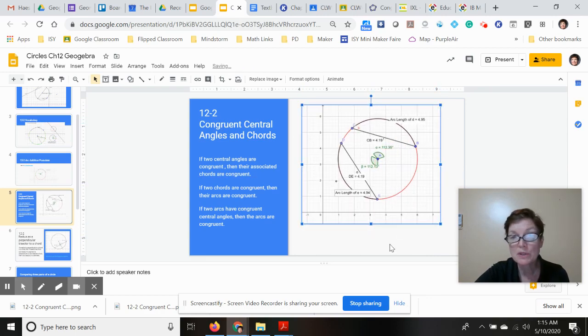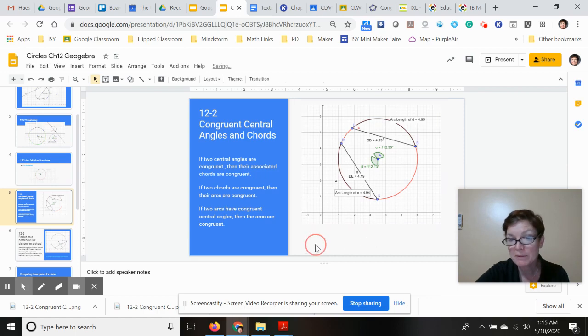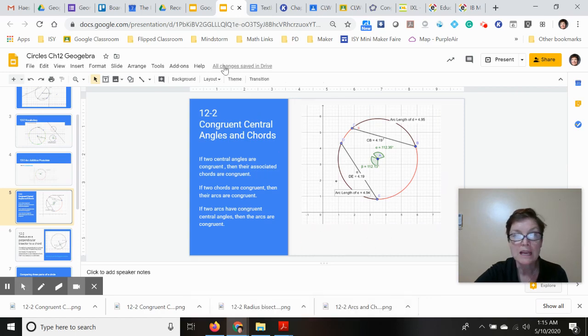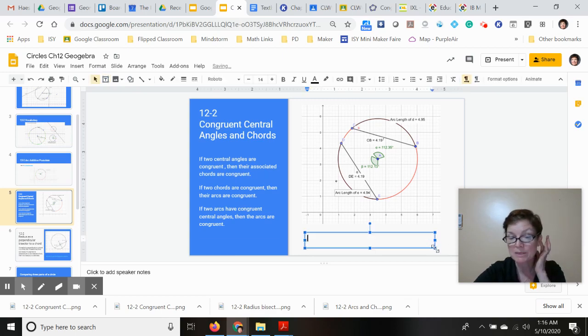Now, I would also like to put that link in there, and I copied the link. So let me go ahead and do that. I'm going to add a text box, and I'm going to connect the link to the text box. So what do I want to write? I want to write, let's see, how about click to go to GeoGebra Live Sketch. Okay.